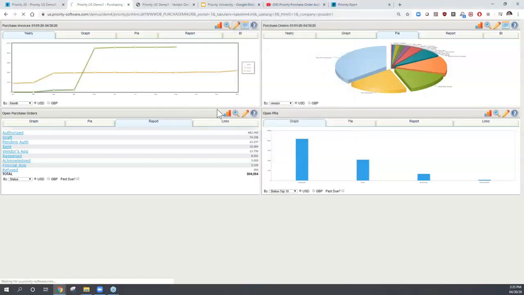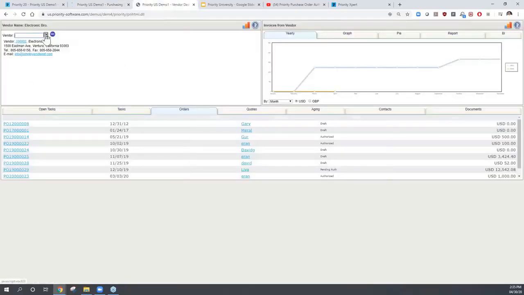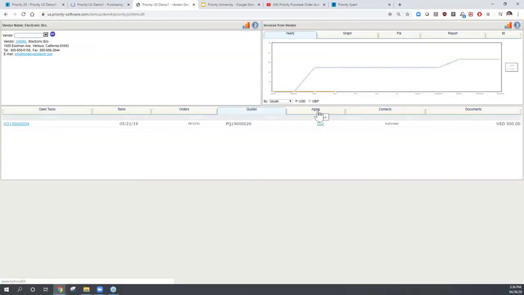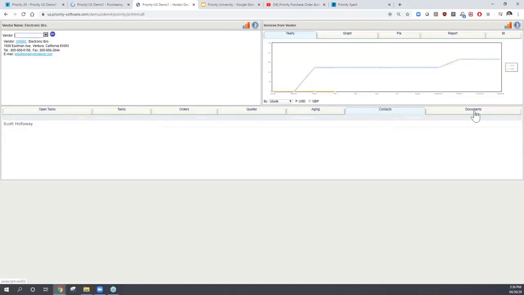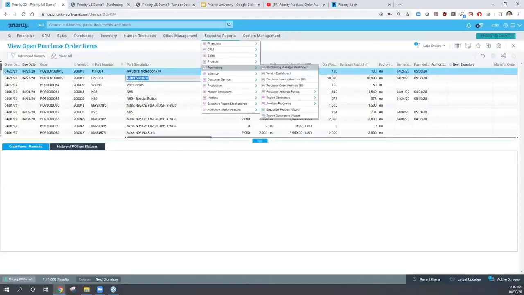So you can design a little bit the dashboards that you're using. There is another dashboard for a vendor. So you can look at a specific vendor, choose the vendor to the left, look at invoices, and look down, see tasks from CRM, orders, quotes, aging report, finance, different contacts for this vendor, and many more, and even attachments. Okay, so those are examples of some of the dashboards that you have available for you.